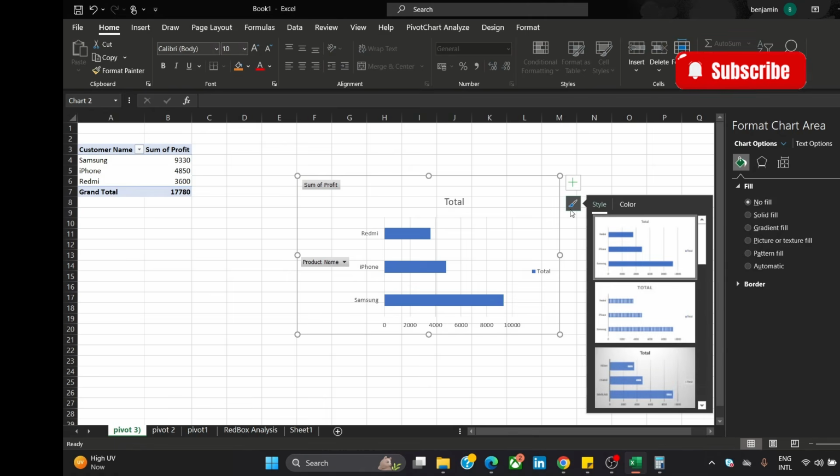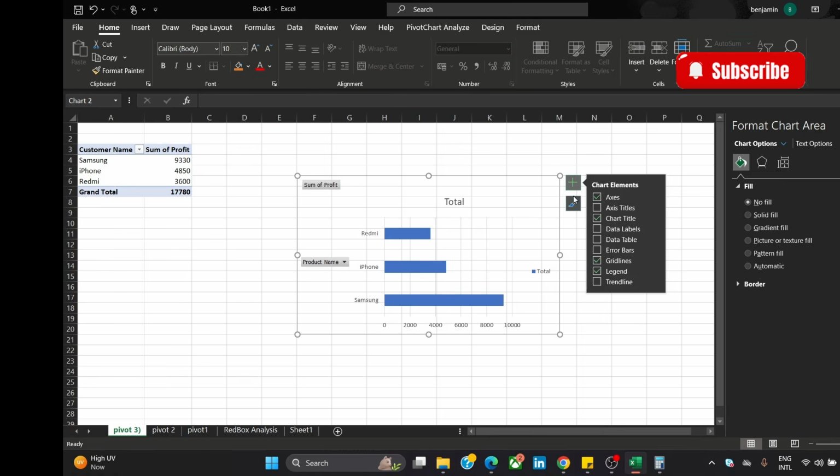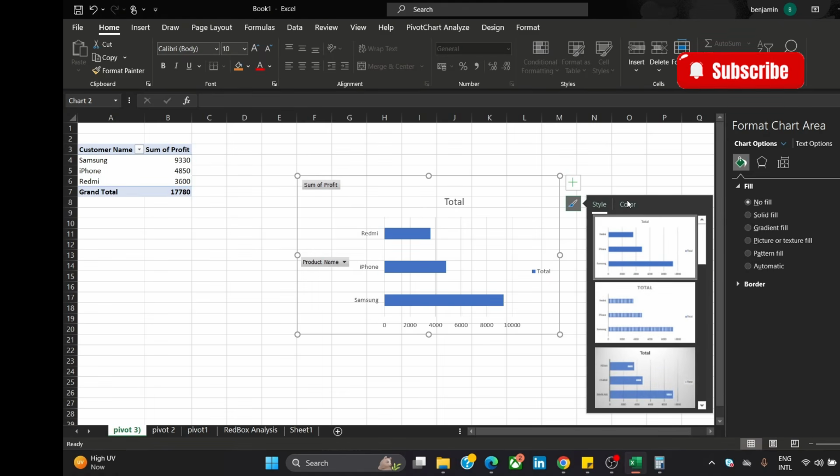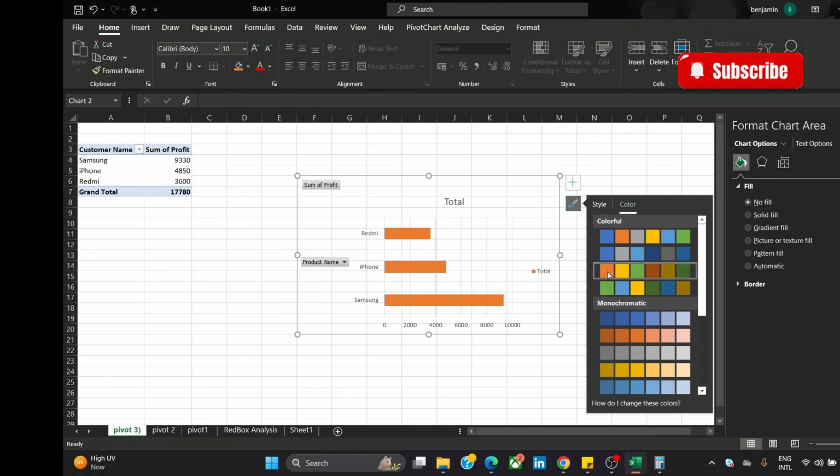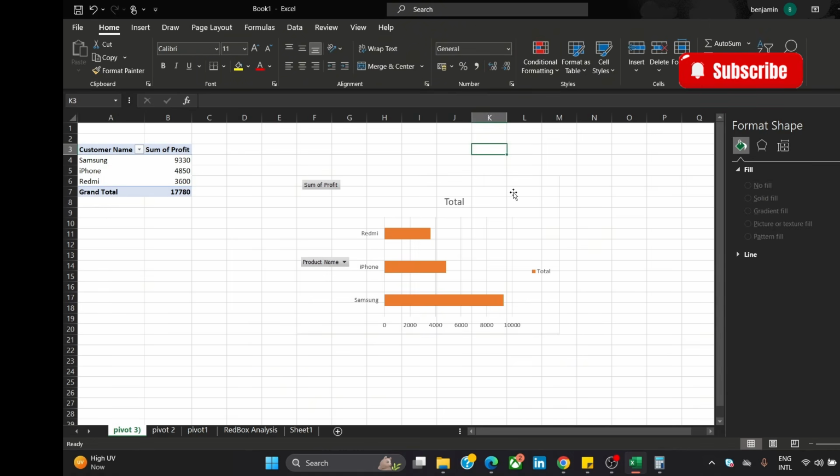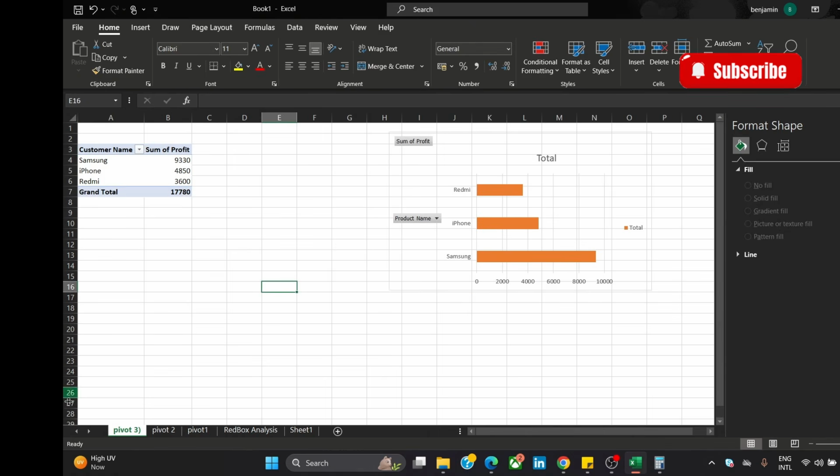Now let me say I want to change the color of this. So I can go over and change it and leave it at that. Then I can move it here. So now we have a total of three pivot tables.